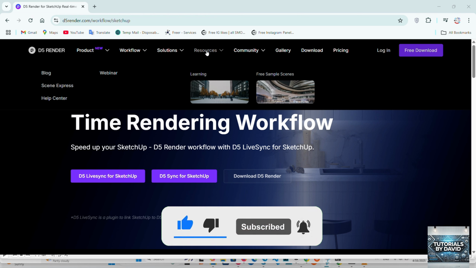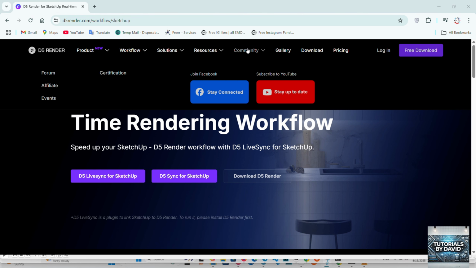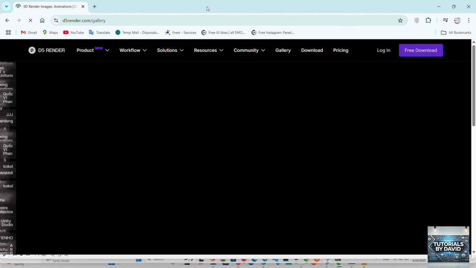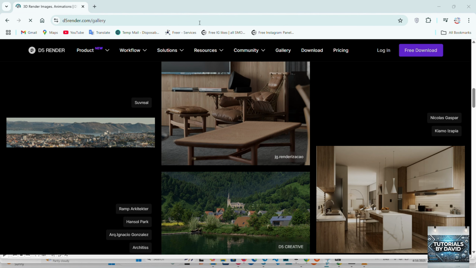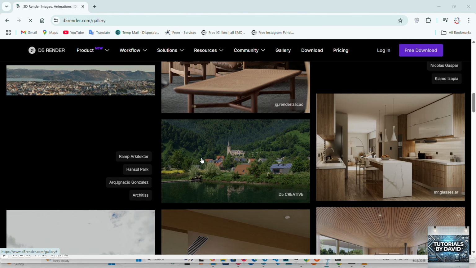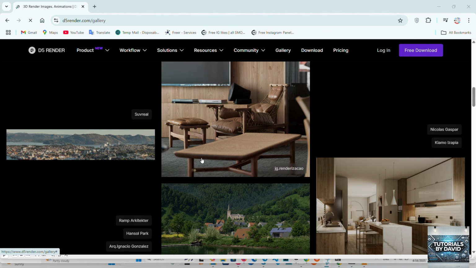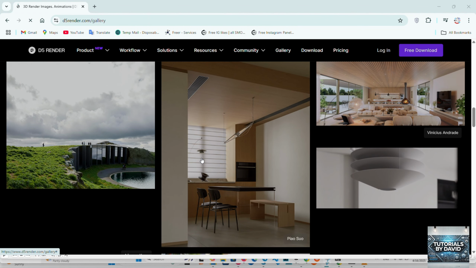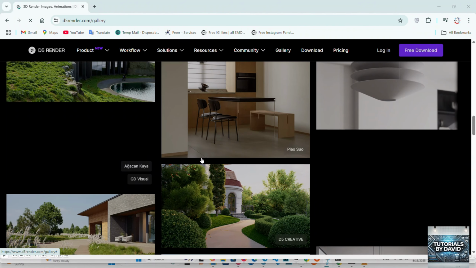Once downloaded, open SketchUp, go to Window, Extension Manager, then click Install Extension and upload the RBZ file you just got. After installation, you'll notice a new D5 Exporter tab on your SketchUp toolbar. Open your SketchUp project, click the Exporter button, and you'll see options to either export directly to D5 Render or send a live link if you want to sync and edit in real time.